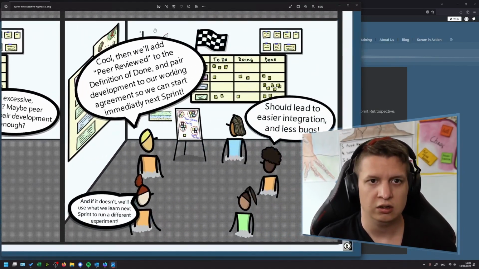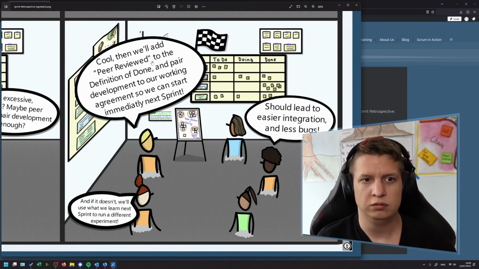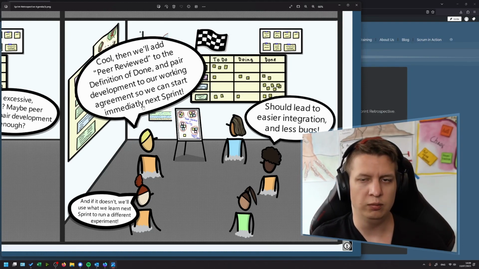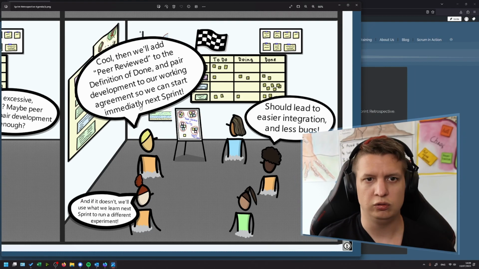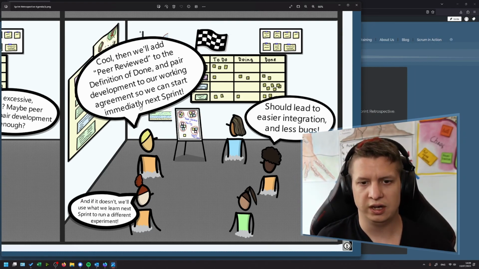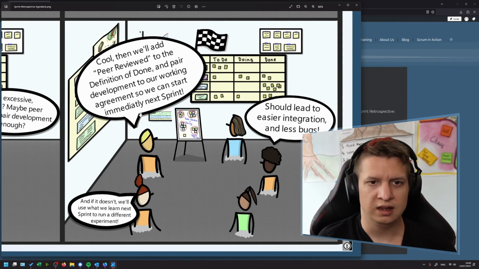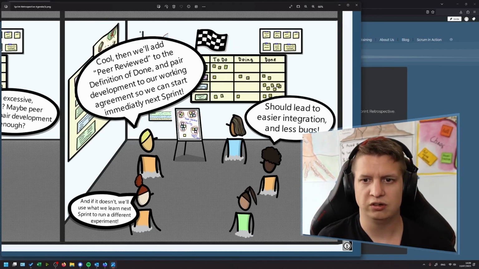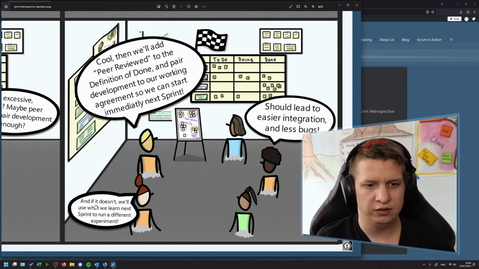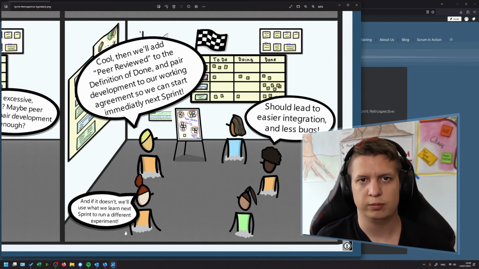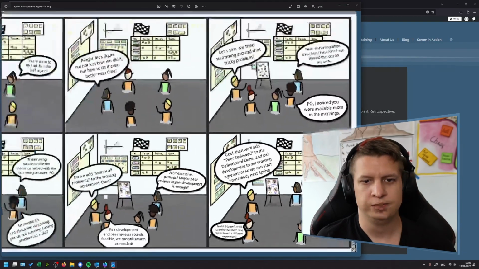Okay. So then we'll add peer reviewed to the definition of done. That has to have been peer reviewed for it to be considered done. And we're going to add peer development to our working agreement as a way of saying that, hey, when we work together, we are agreeing that we should do peer development on the items in the sprint backlog. And that way we can start immediately next sprint delivering against this. That should lead to easier integration and less bugs, hopefully. And if it doesn't, well, we can use what we learn the next sprint to run a different experiment based on what we learned.